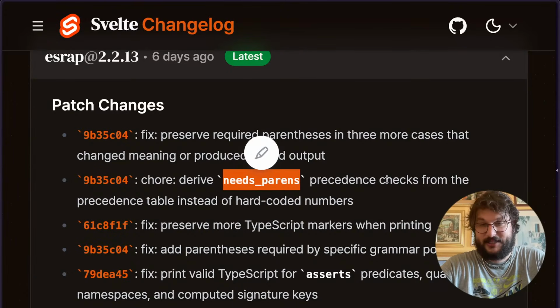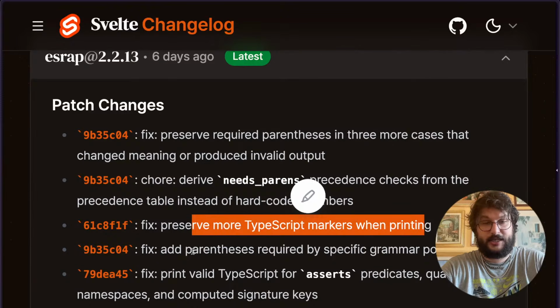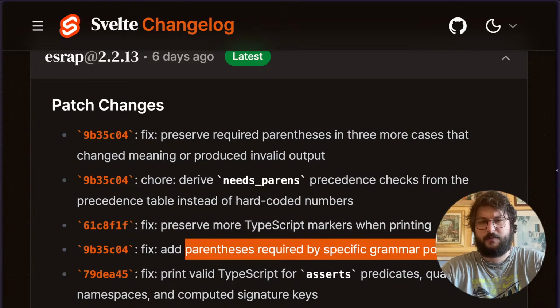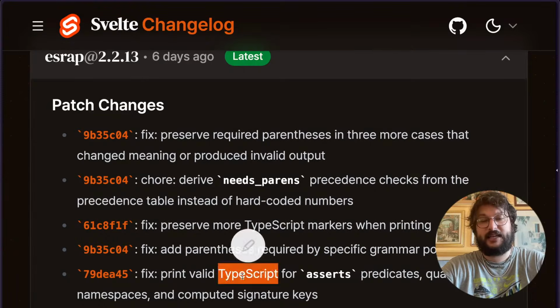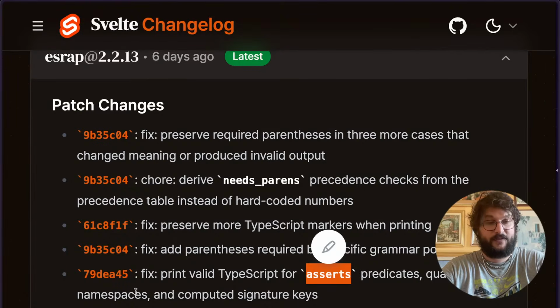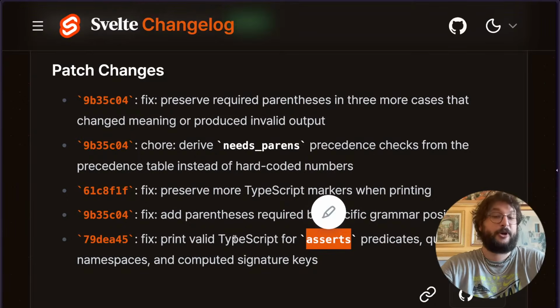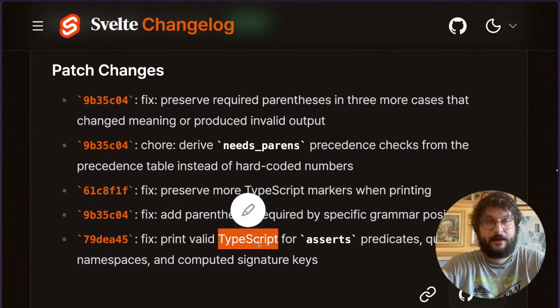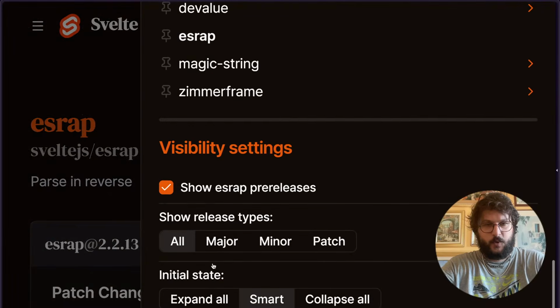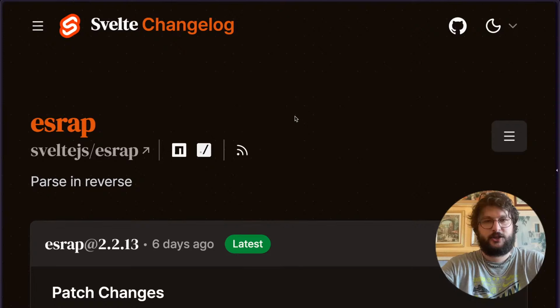Derive needs parents precedence check from the precedence table instead of hard-coded number. Preserve more TypeScript markers when printing. Add parentheses required by specific grammar position. Once again, parentheses. Print valid TypeScript for asserts, predicate, qualified namespace, and computed signature keys. So once again, if you are printing TypeScript, there was some syntax that was lost, basically. Okay, I think we are done with the changelog, so we can now move to the interesting bit.